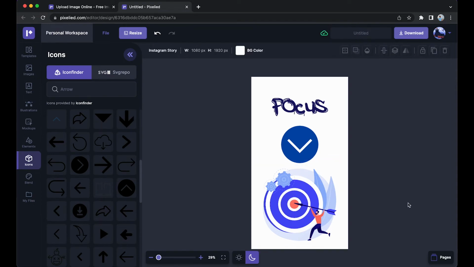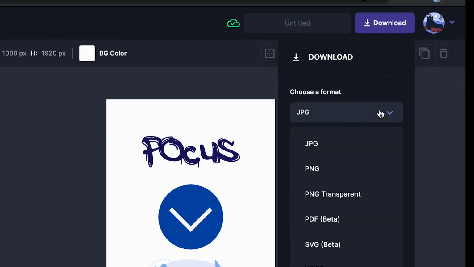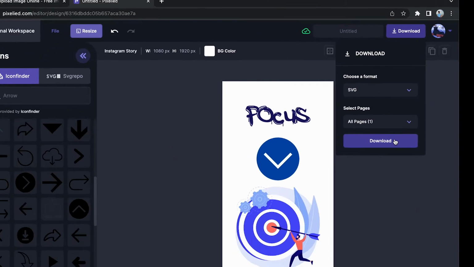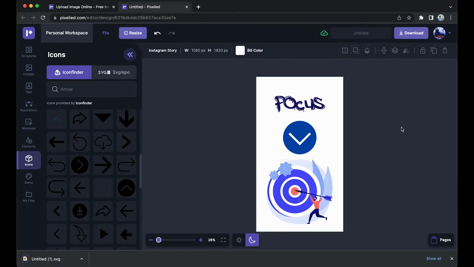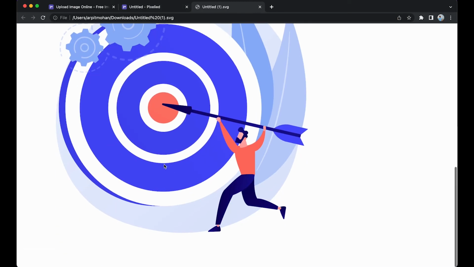So now all I have to do is download this image. So just click on this button, select a format. So let us also stick with the SVG format and click on this download button again. Okay, so our file has downloaded. So I'll just click on it and this is how it looks.